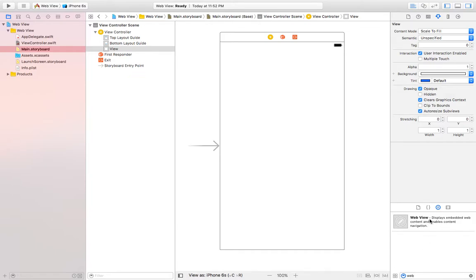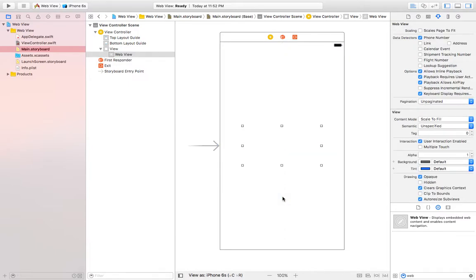So you can see that this is the web view. So let's drag it into our view controller and drop it in the middle. So this is a simple web view in which our website will be shown. So we want our web view to be the size of the full screen. So let's make it equal to our full screen by dragging it. So here you can see that I have made it equal to my full iOS screen. So this is a simple web view.